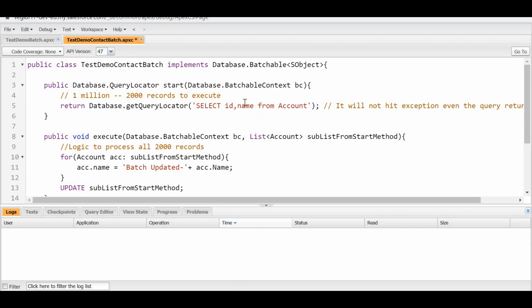So this is for contact, so we need to change our logic accordingly. Instead of name, we'll give it as last name, and here it should be contact again, and we'll have con, and we'll have con.LastName, because contact contains first name and last name, 'batch updated' with con last name. So I think that should do. So this contact batch class has been done.